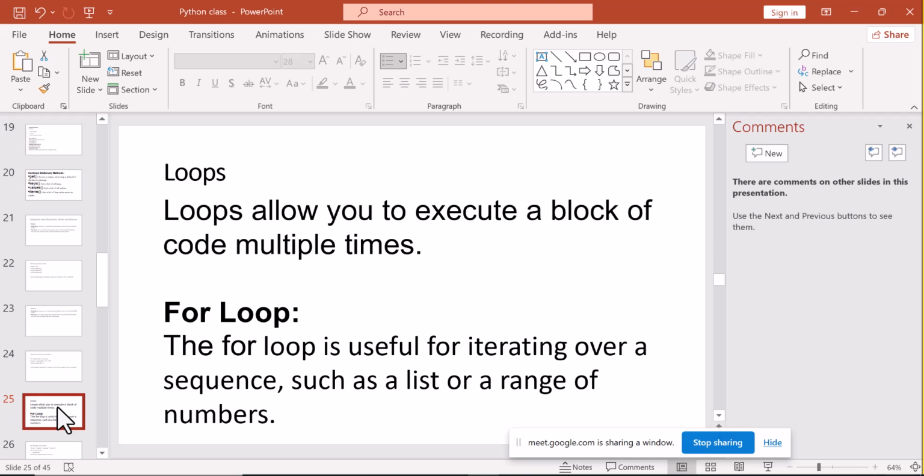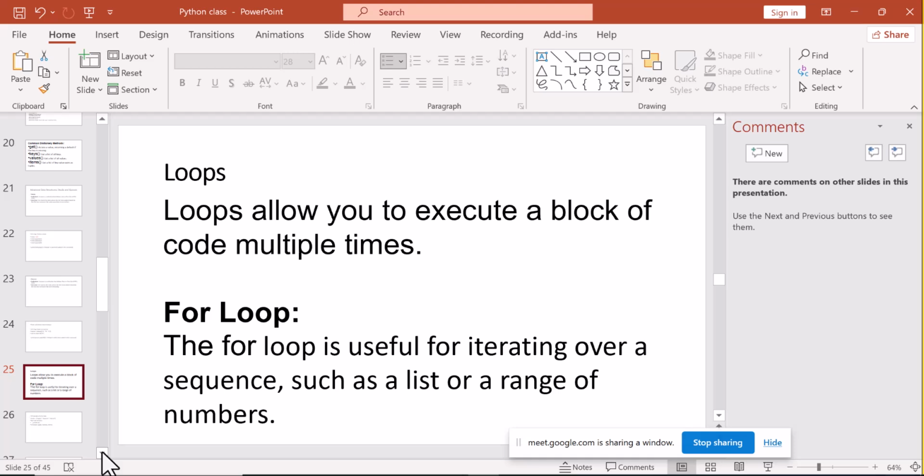Now let's look at loop. Loop allows you to execute a block of code multiple times. In any programming language, either Java or C++, you must do looping. We have different loops: the for loop and the while loop. But for this course, we'll check the for loop and the while loop.